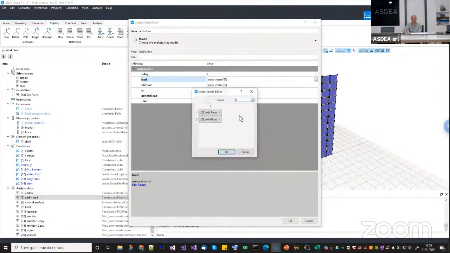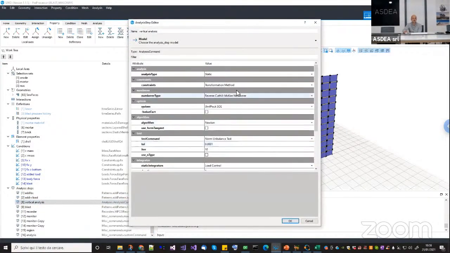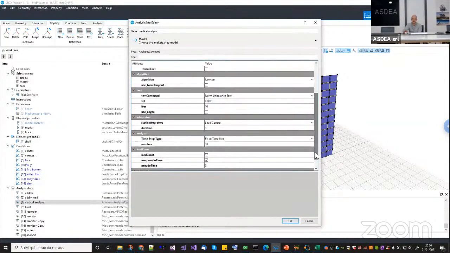Okay. Here we have only two vertical loads, body forces and added load. Then we do a vertical analysis. Now in this case, yes, I can use the transformation method because I only have a single point constraint. Use a sparse solver here, Newton-Raphson. This one is a standard static implicit analysis, so I need to do some iteration here.